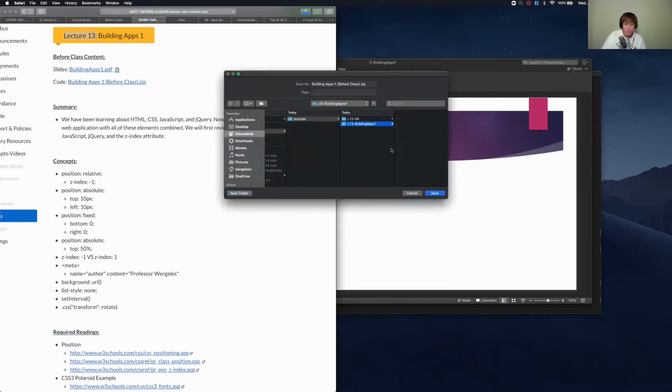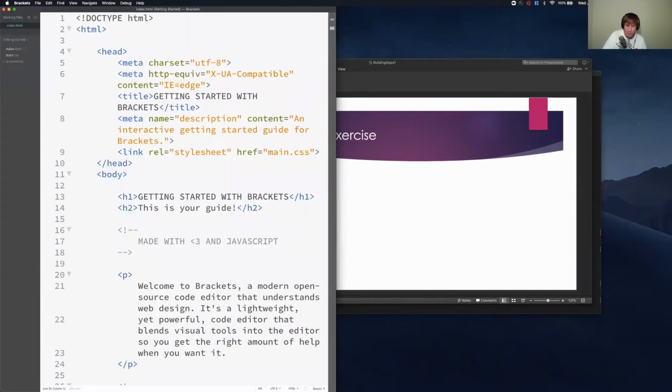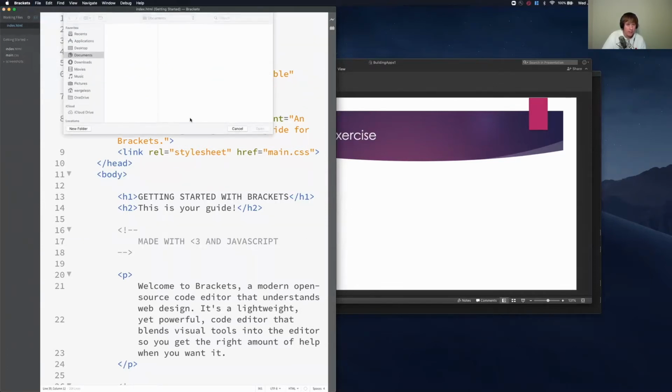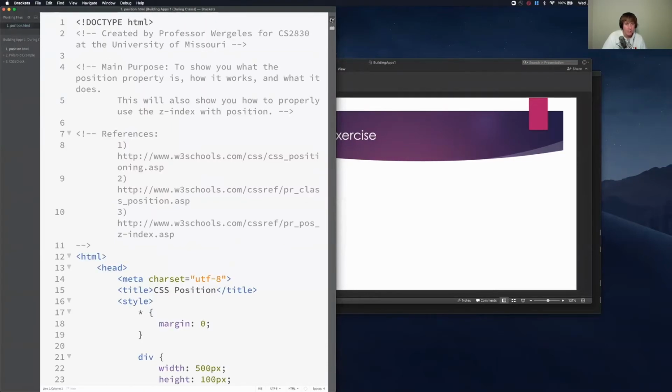So I'm going to put the code in here. You can also put your slides there. You're going to unzip that, and we're going to open it up in Brackets. We haven't opened Brackets for one lecture, so let's come back to Brackets, and I'm going to open up the Building Apps 1 lecture. So I'm in number 1, position.html. I'm going to launch the live preview.